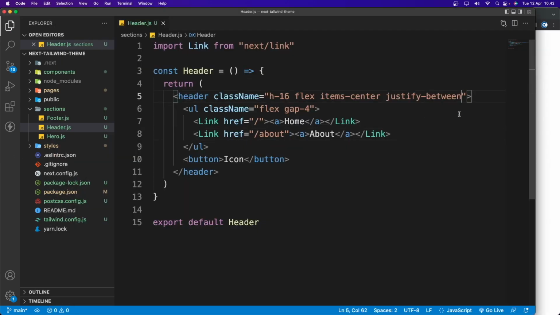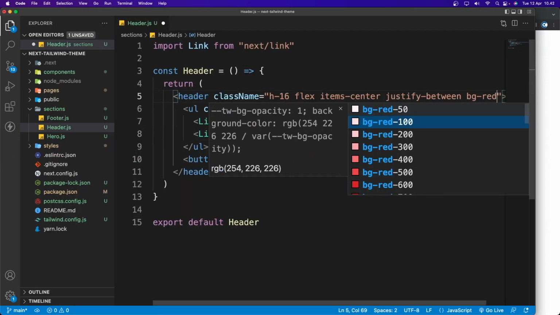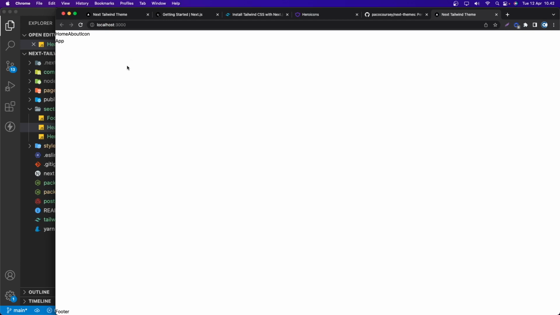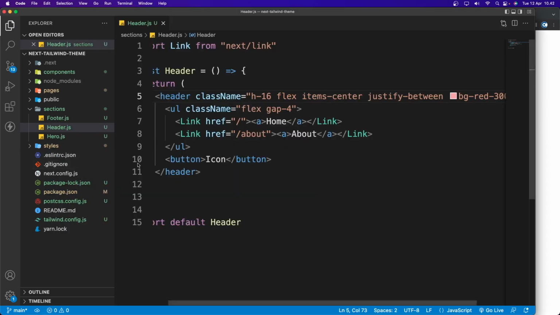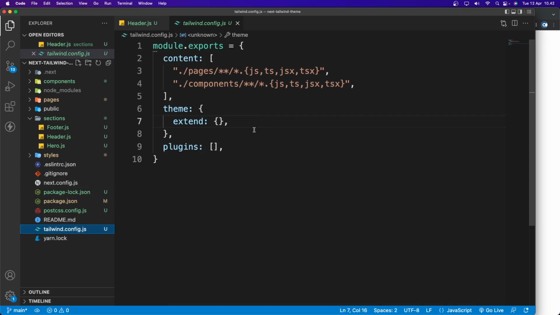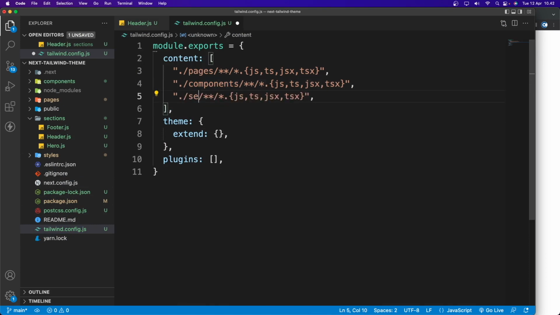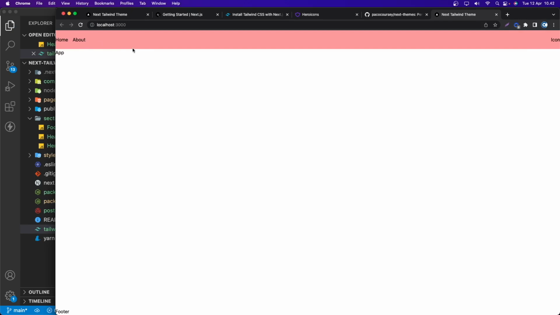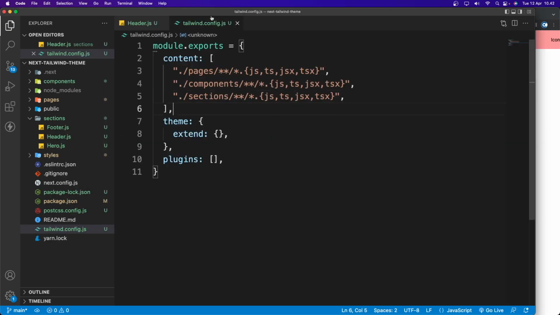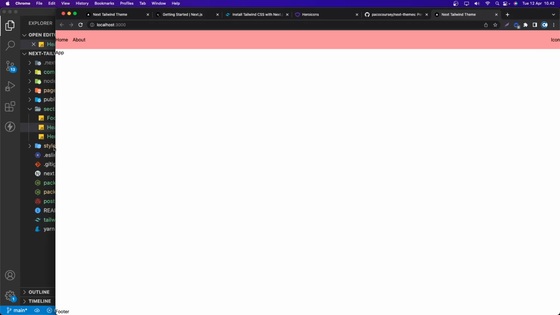Let's say background red, for example. It's not working. I think let's go back to the Tailwind config here, and yeah, we need to add the section in here. So let's copy and paste that, and let's say sections. All right, so now save and let's take a look. Here we go. Cool. So now I need to give a style in the body.